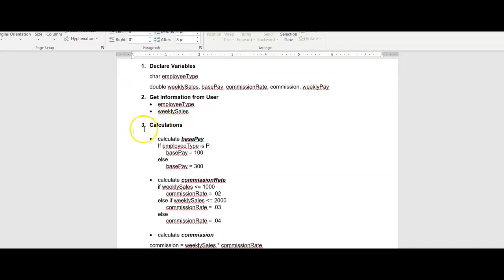I have a number of calculations. I have to calculate their base pay first. I need to find out if it's 100 or 300 based on the employee type. And this is just kind of pseudocode. I'm just writing out the thought process. If it's a P, the base pay is 100. If it's an F, it's going to be 300.